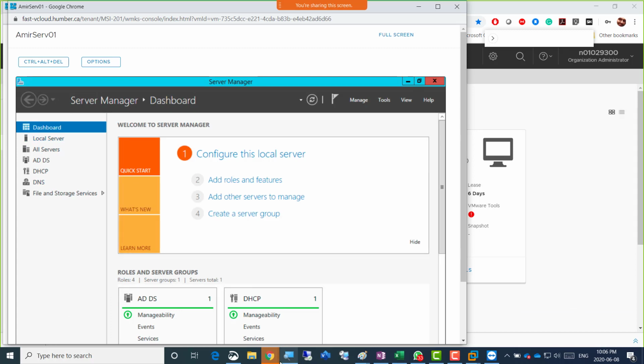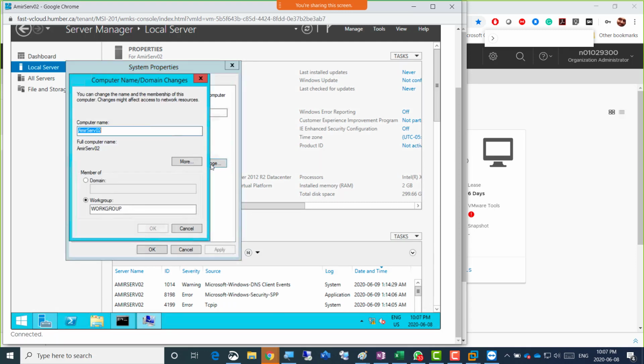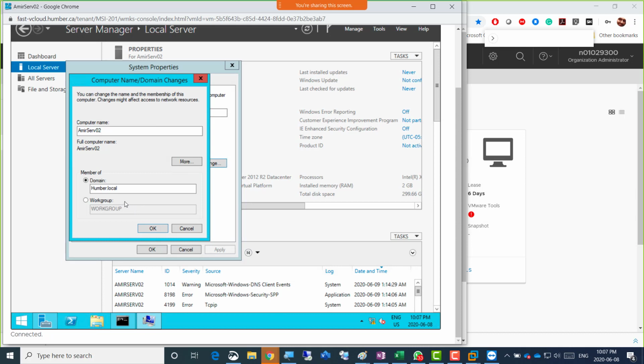So guys, I'm going to go to server 2 and try to join it to the domain. If it still doesn't work... oh yeah, the IP is showing now, so it better work. Domain humber.local. Anyone who wants me to repeat that, let me know. But it's going for humber.local.